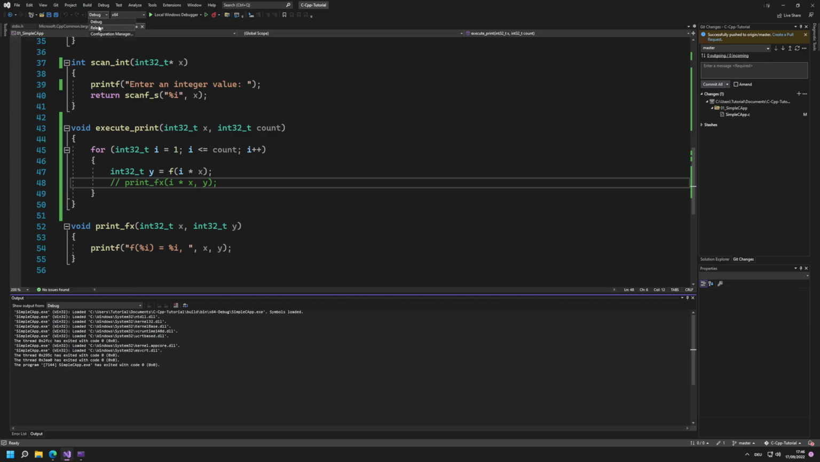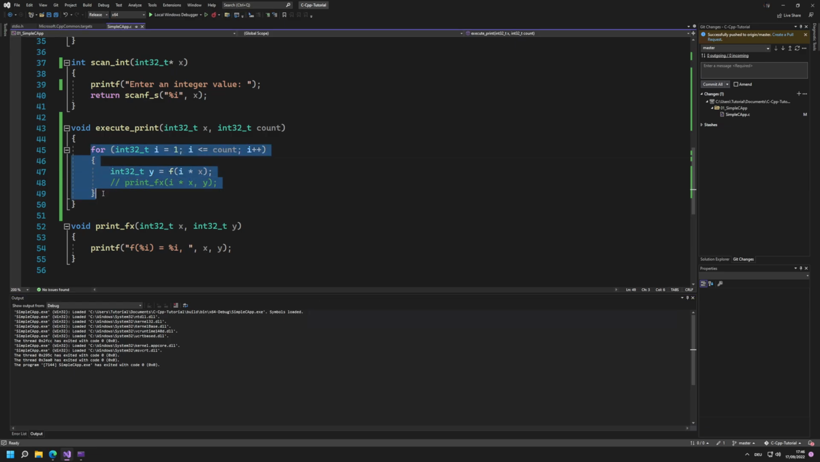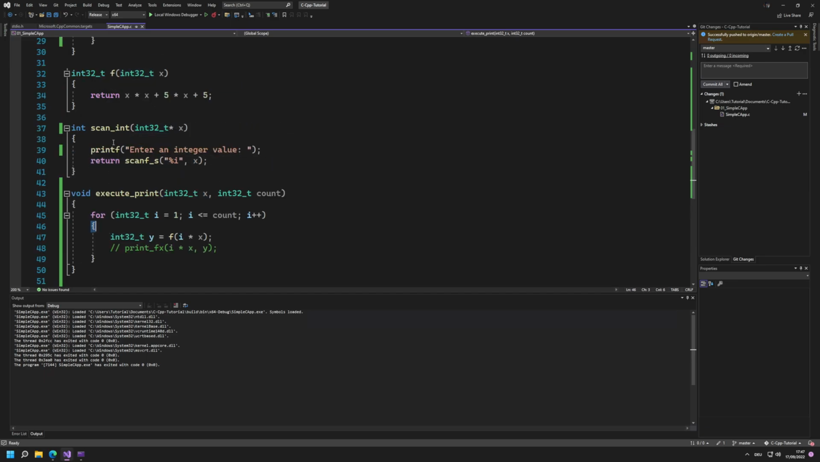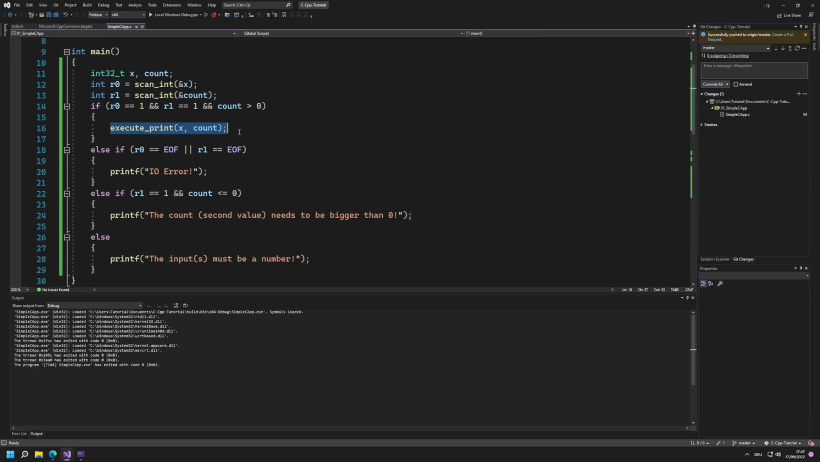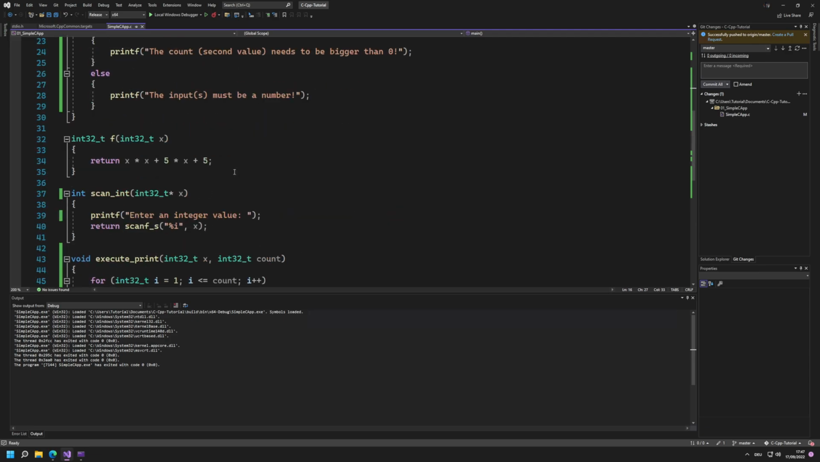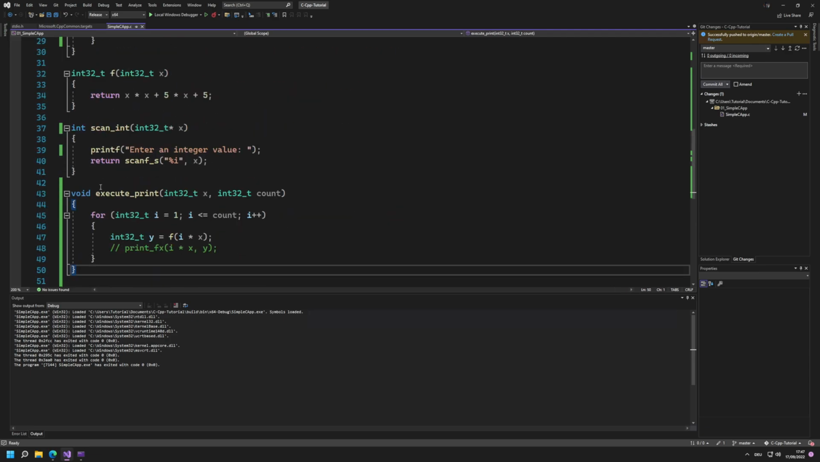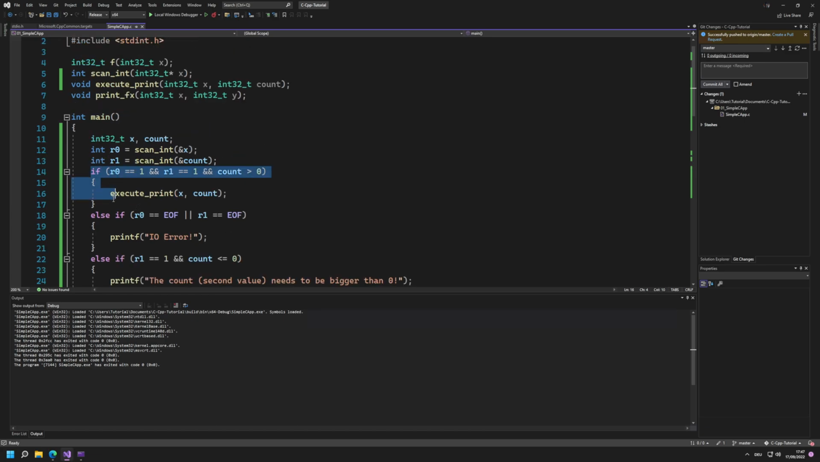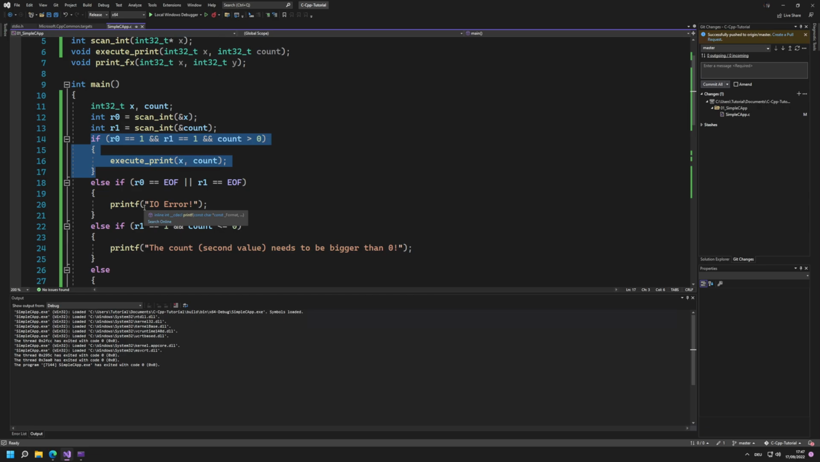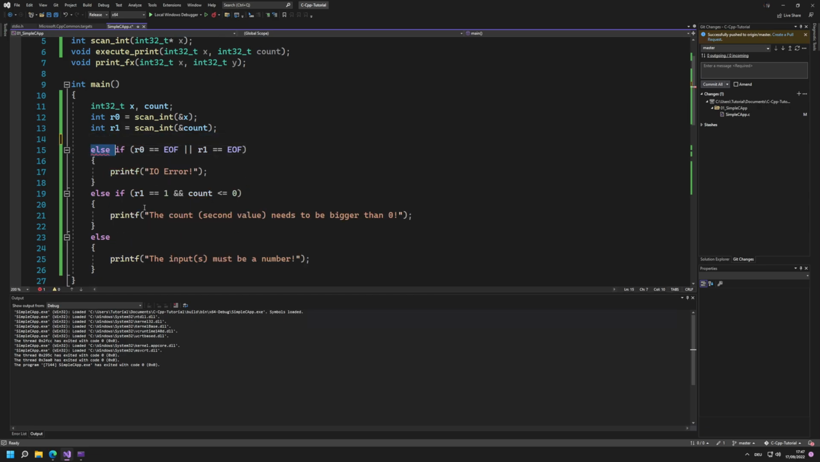If we would switch this to release here, the compiler would take a look at this and say, what is that for? I am seeing a computation of y that is never gonna be used. Well, let's strip this away. What is that for? A for loop that does nothing. Let's strip it away. What is that for? An execute print that does nothing. Strip that whole function away. What is that for? An if that is never executed. Strip that away. And basically what you would end up if we compile this in release, you would end up with something like that.